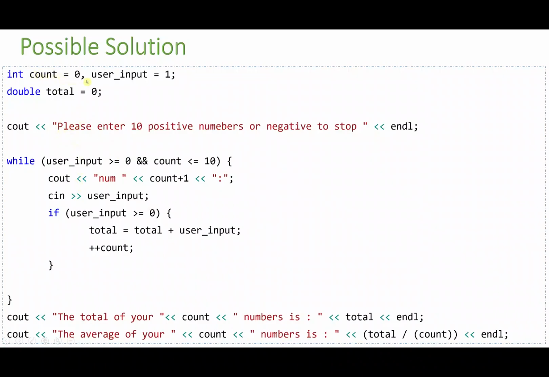I have int count equals 0 and a user input equal 1. Double total equals 0. I ask you for 10 positive integers or a negative to stop. While the user input is greater than 0, remember that I started with the user input greater than 0, right? So if that is going to be tested for the first one, that is going to be true, and the count is less than 10. Yes, it's less than 10 in here. So this is also true. True and true gives you true. So go inside. Ask for the first number.